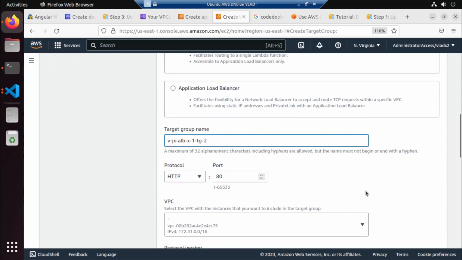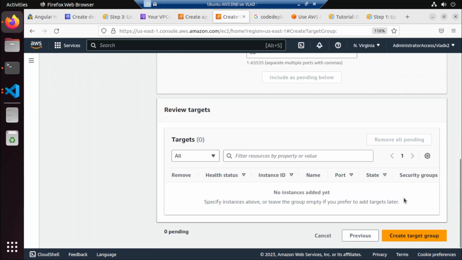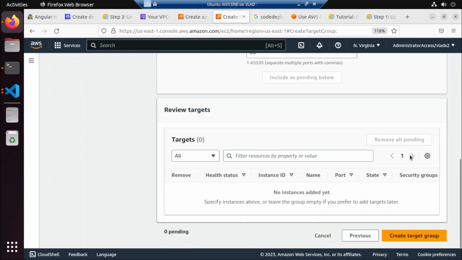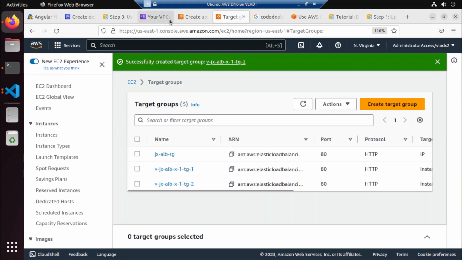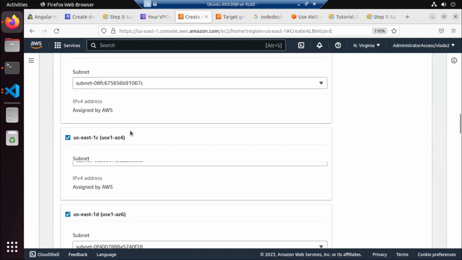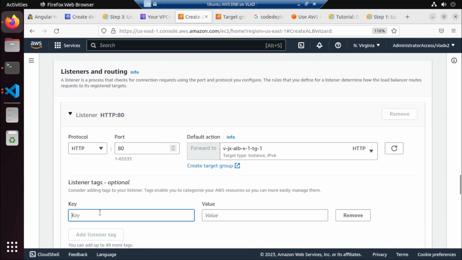Target group 2. Available instances. Okay, so that was created. So can we add more? Add listener. This one. Add listener. Right.